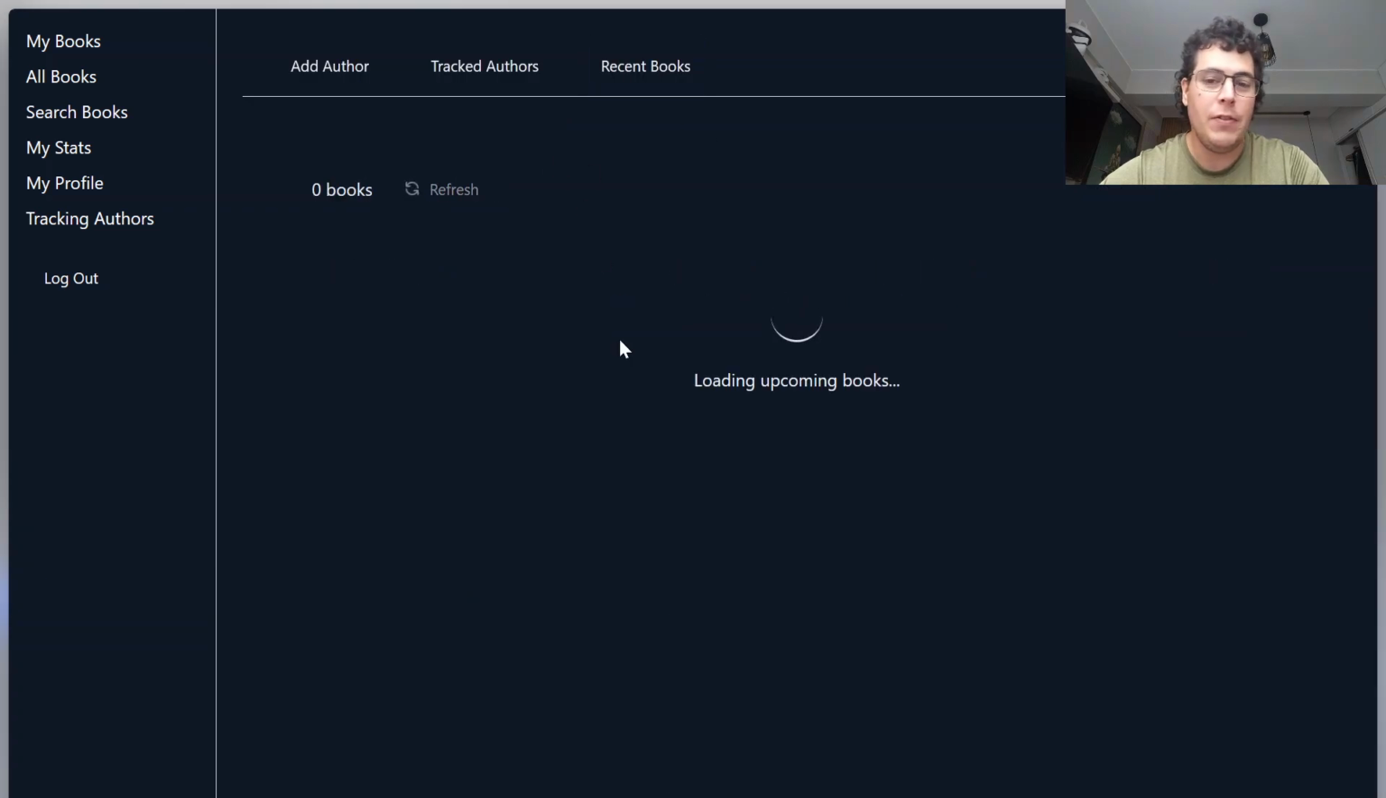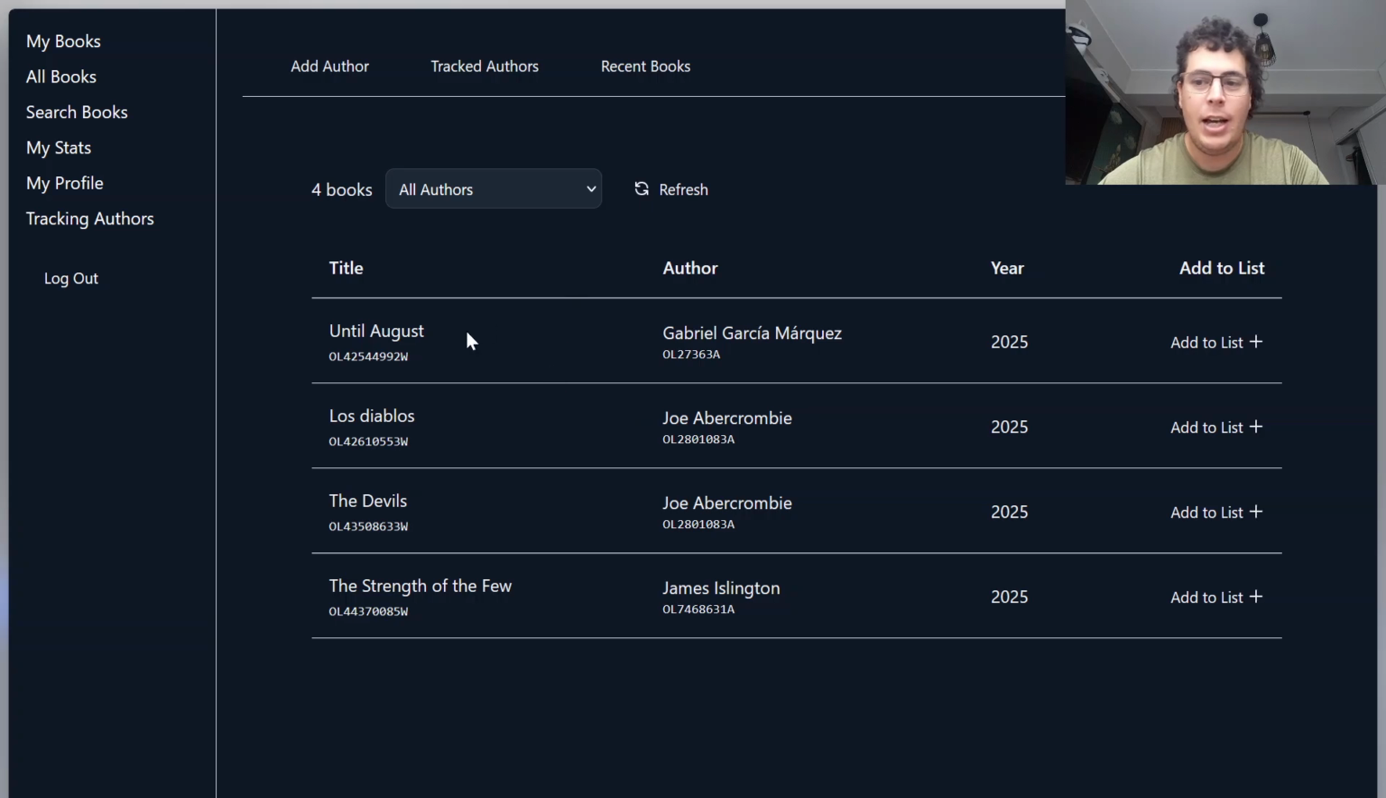So this, for example, are the authors that I've tracked. Currently, I'm going to add one and I'm going to show how it works now. And then these are the books that they've released recently. So these were all released in 2025.